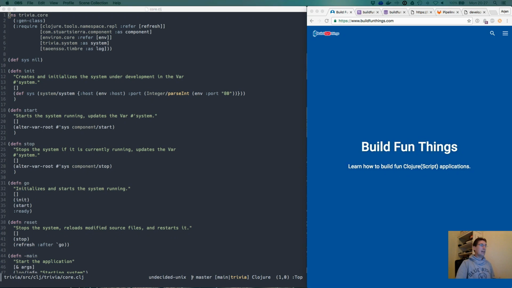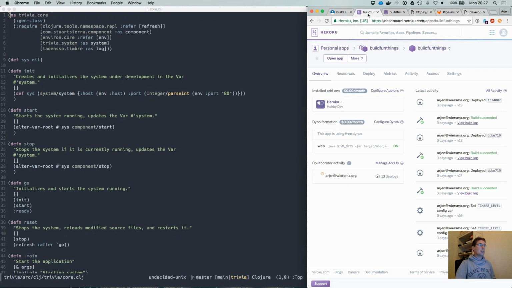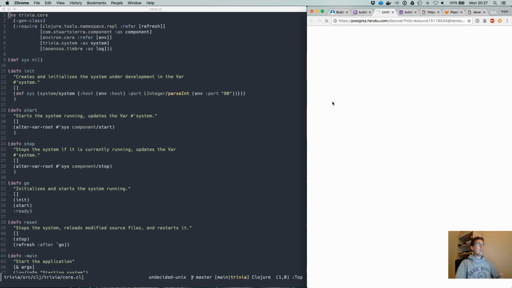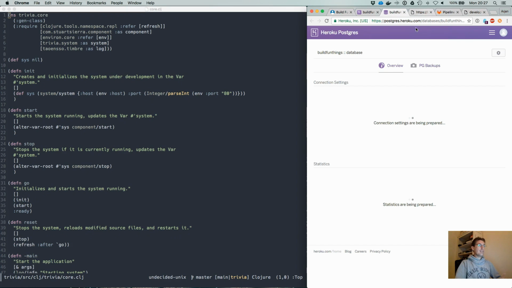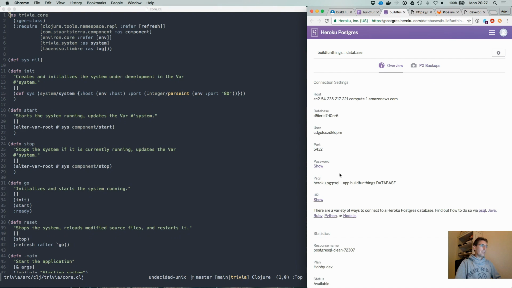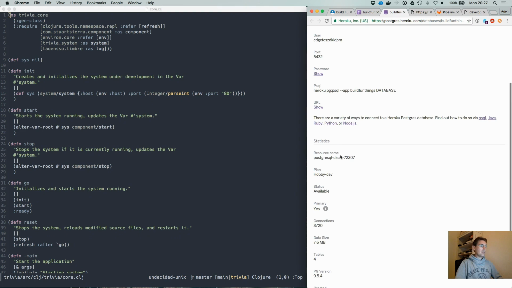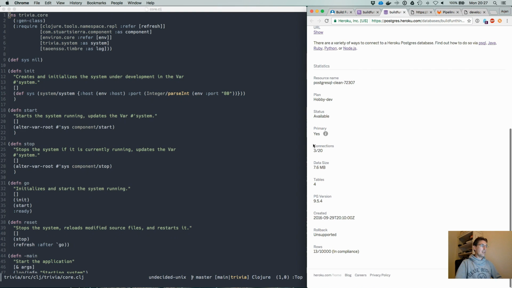So I figured that would be a good thing to do. So I added a PostgreSQL database to my Heroku instance. And you can see it right here. It's loading. There we go. And as you can see, it is running. It is being used by 3 connections. It has 4 tables, and this was the end result of our live coding session. So how did we get there?